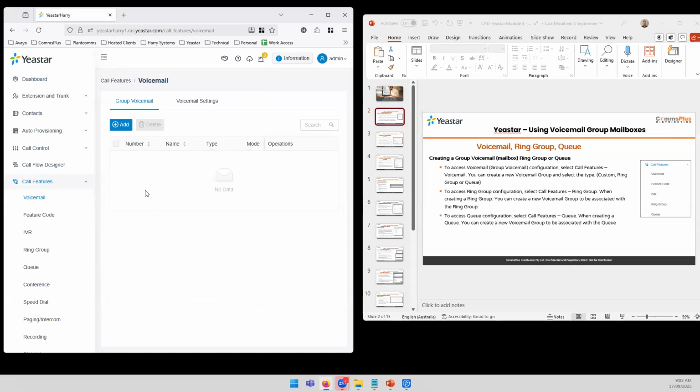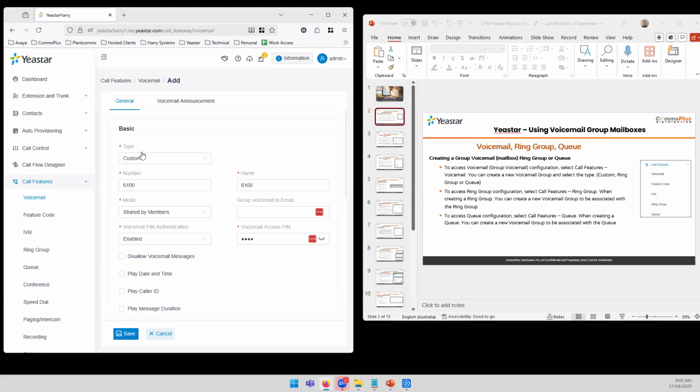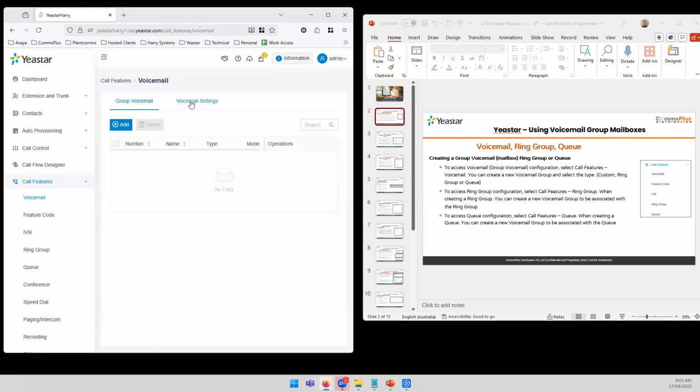So you can create your own voicemail boxes. For example, you can click add, and then you can have a different type. So you've got a ring group, and you can associate with a ring group. You've also got a queue, and you can associate with a queue, or you can do a custom one. So we'll come back in here afterwards, but they're the 3 types of voicemail boxes you can have.